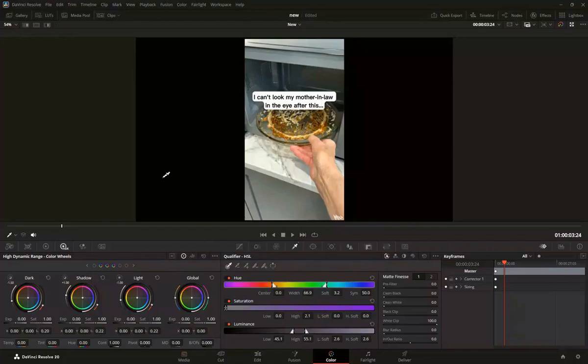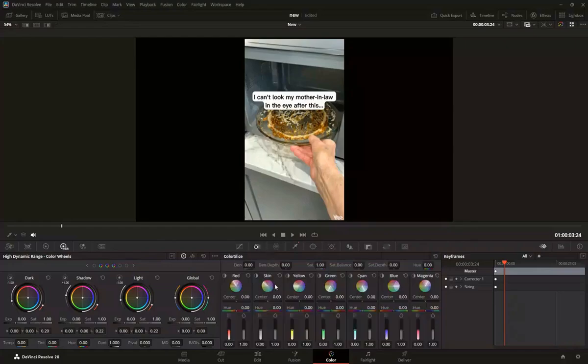Once the Power Window is positioned correctly, go back to the Tracker panel and make sure the tracker is set to the correct mode. You'll see options like Pan, Tilt, Zoom, and Rotate. These determine what kind of motion the tracker will follow. Click on the forward arrow in the Tracker panel to start tracking your object.